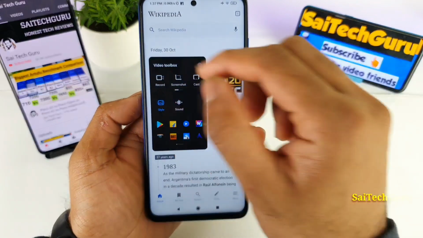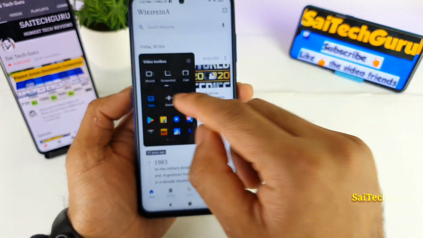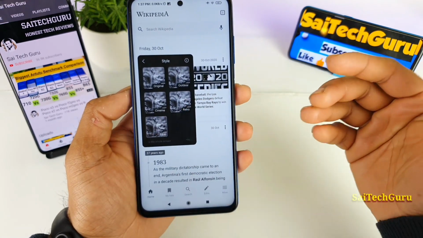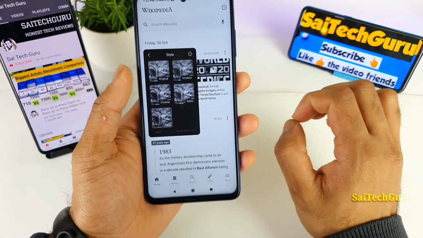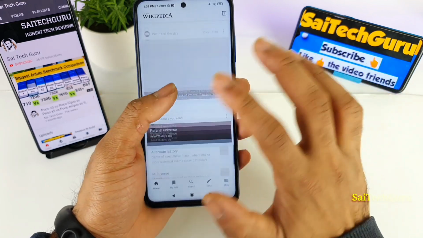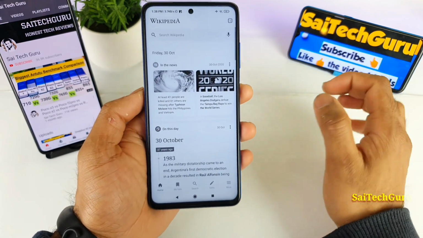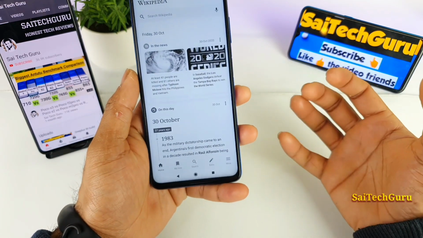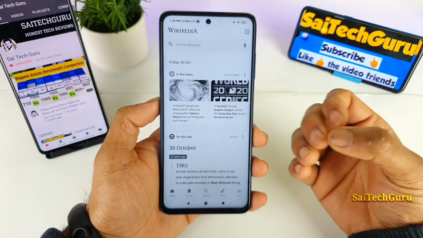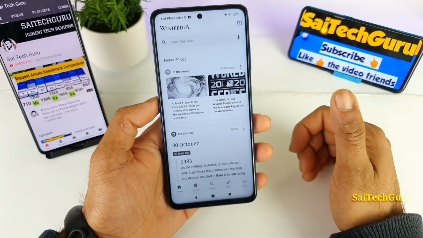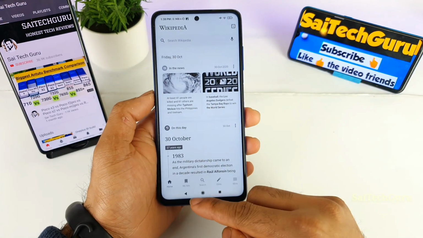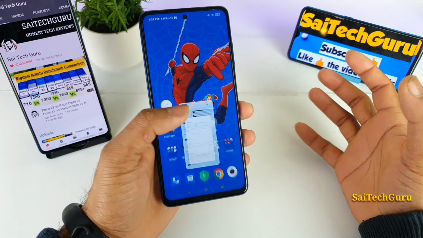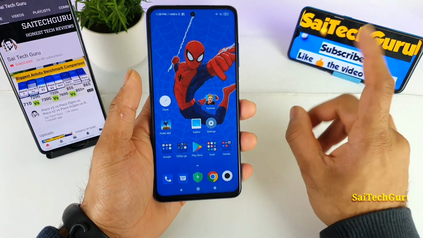By using this video toolbox option, you will get an option called style. Whenever you select the style, you will get the black and white mode as well. Whenever you use the black and white mode, the whole Wikipedia page will be in black and white. For example, if you're reading any ebook or browsing, and you don't want to strain your eyes at night time, you can definitely try this black and white mode. When you go back to the normal page, everything will be back in color, without any change. That's the first thing.